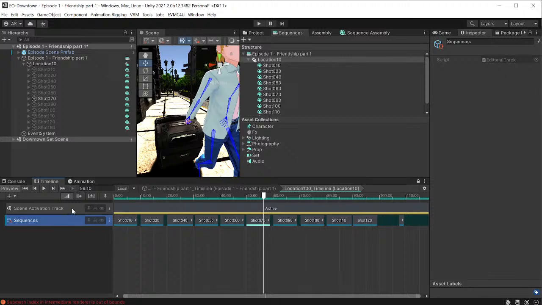But I've also got this scene activation track, and because, frankly, I've only got one scene per location, I might not need to do this, but if I ever want to merge it all back into the one project again later, I thought I would do it this way. So location 10 activates this scene.